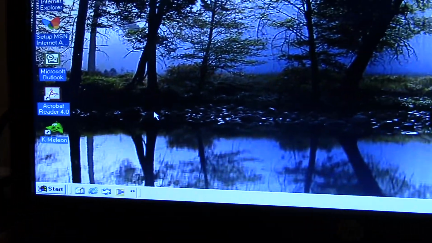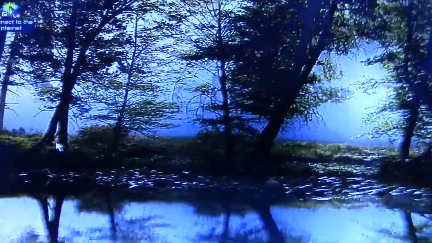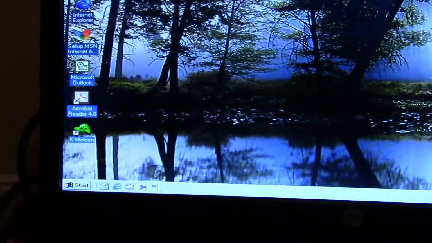It's got Windows Millennium on it. No updates, unfortunately. I haven't tried to connect it to the internet yet. But I probably will be moving it to my main office. My house isn't wired with Ethernet, so I'm stuck using wireless.